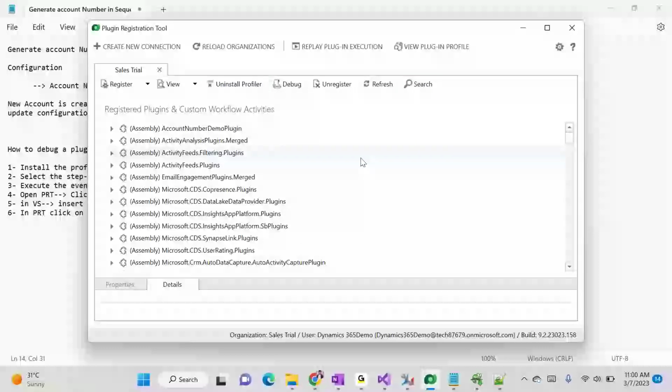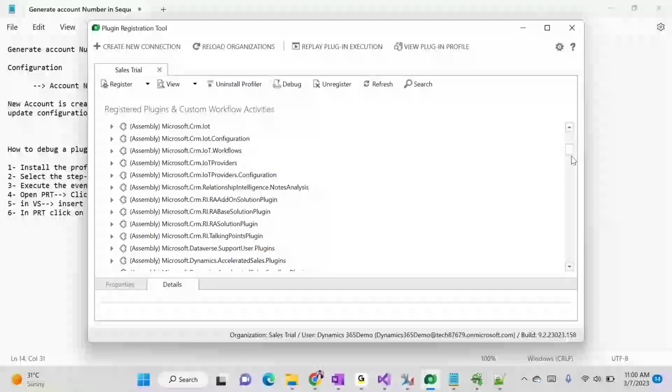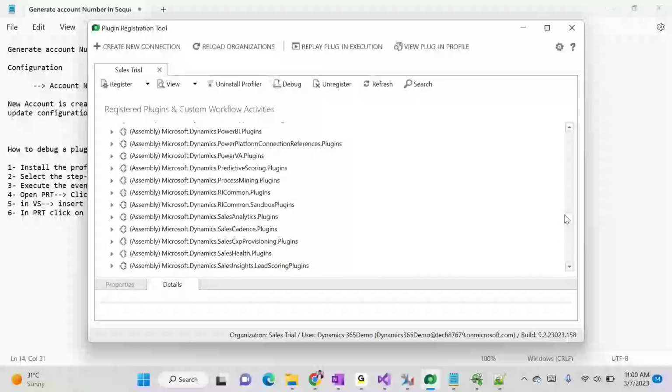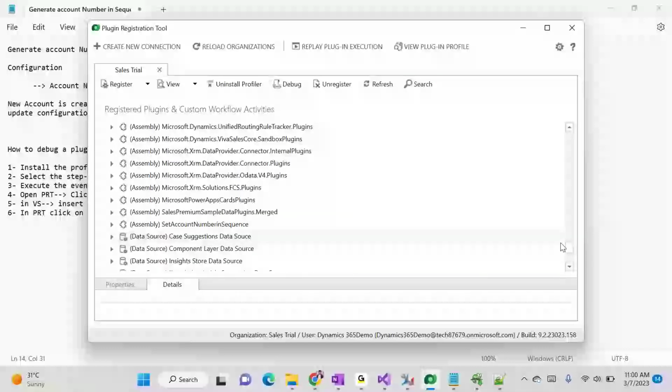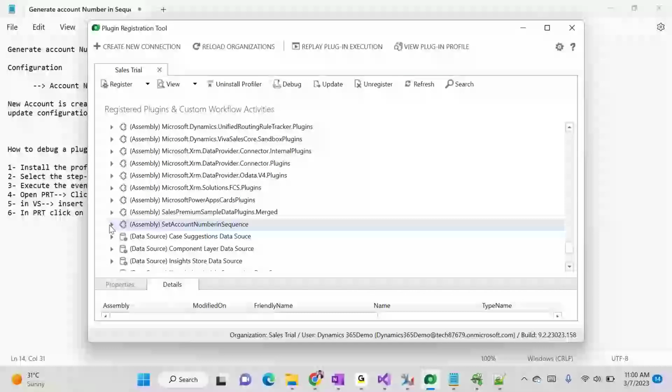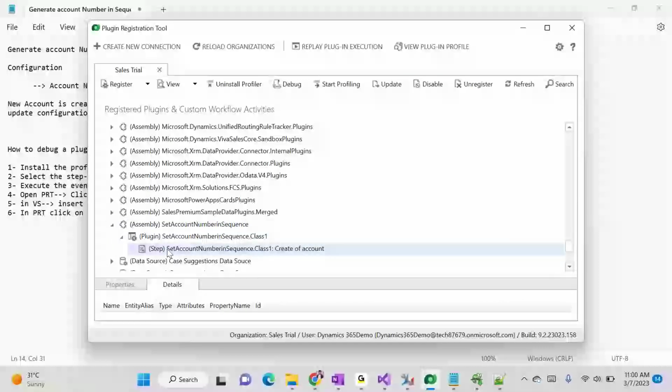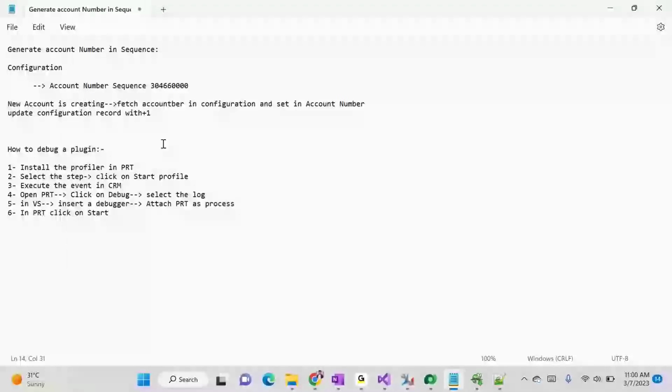The profiler is installed. Then select the plugin step, not the assembly. Select account number. This is the assembly. We don't have to select the assembly, we have to select the step. So the second step, install the profiler, is completed.